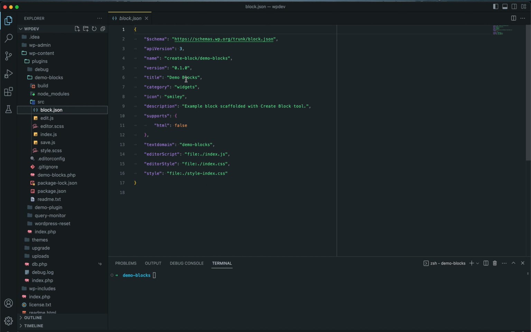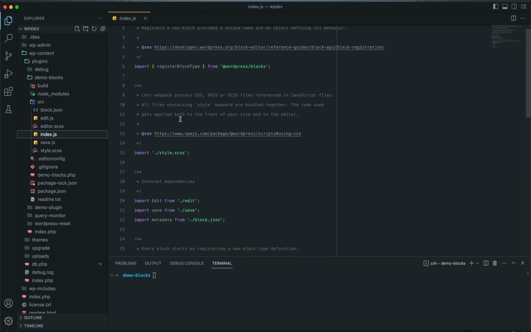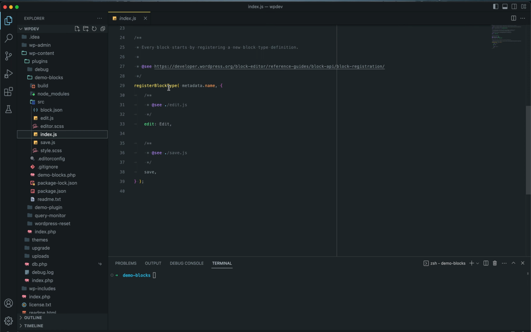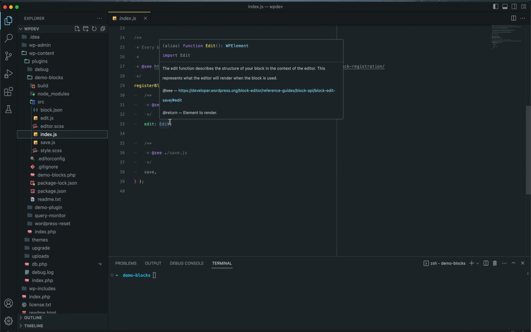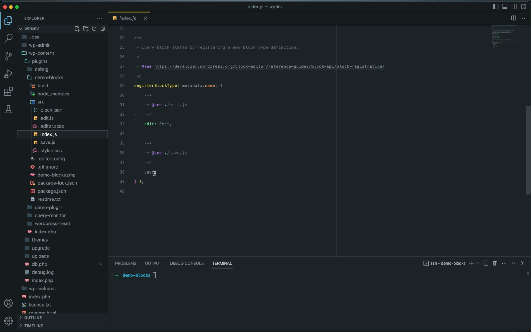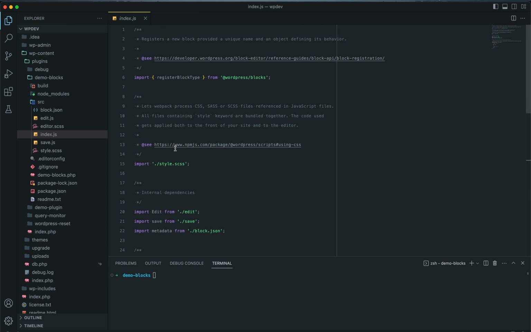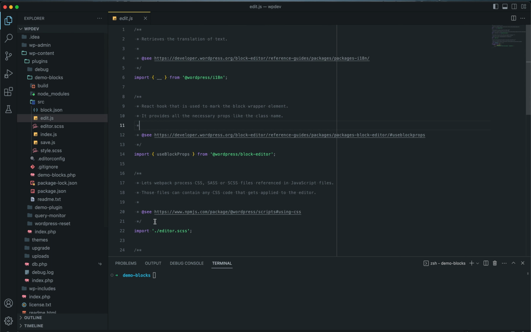This is what is responsible for creating the block, holding the configuration for the block. And then in the index.js file, we have the registered block type again on the client side, which is responsible for handling the edit function for the editor, and then the save function, which is responsible for rendering the block in the front end.